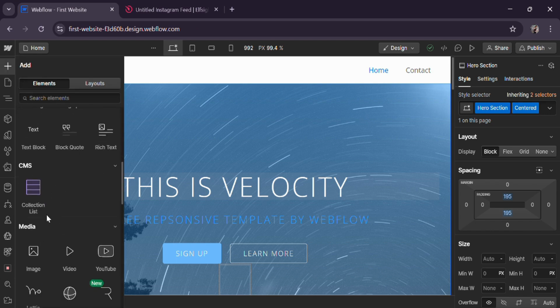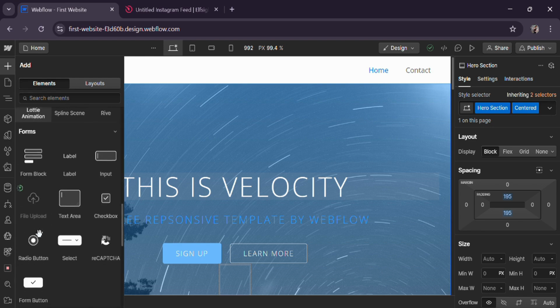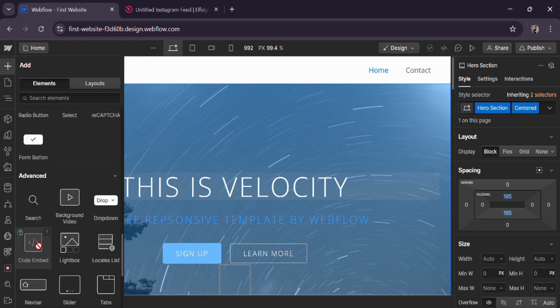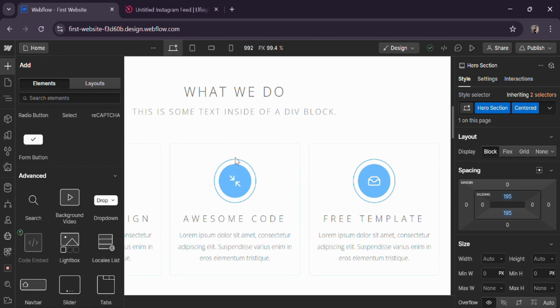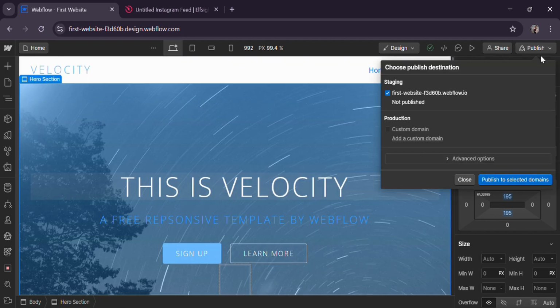In Webflow, drag an embed element onto your page. Paste the Instagram feed embed code and save. All right, publish your site and preview the feed on your live site. That's it. Your Instagram feed is now embedded in Webflow.